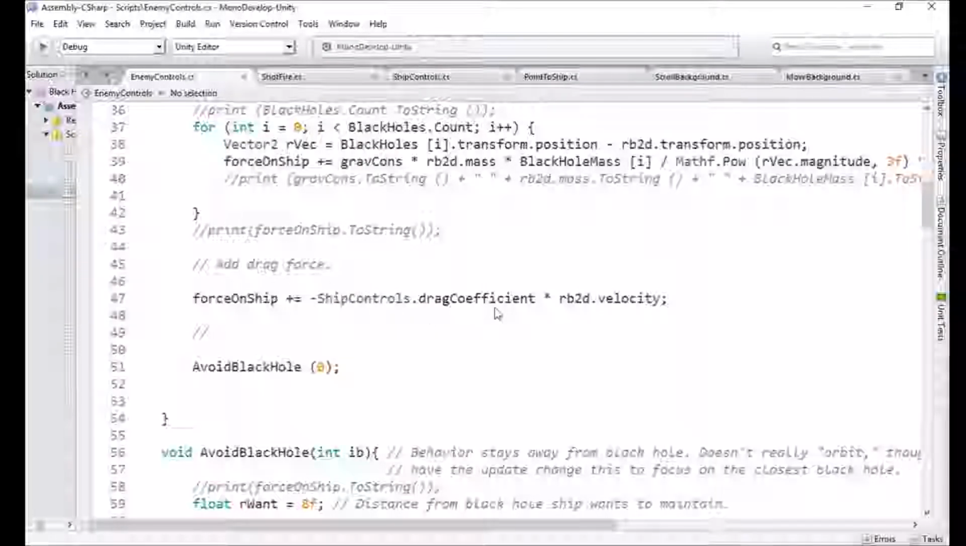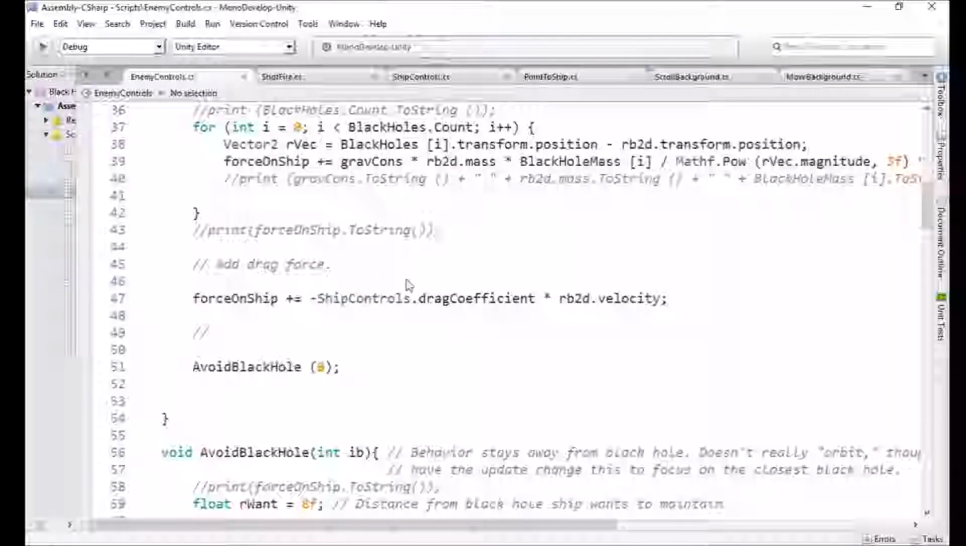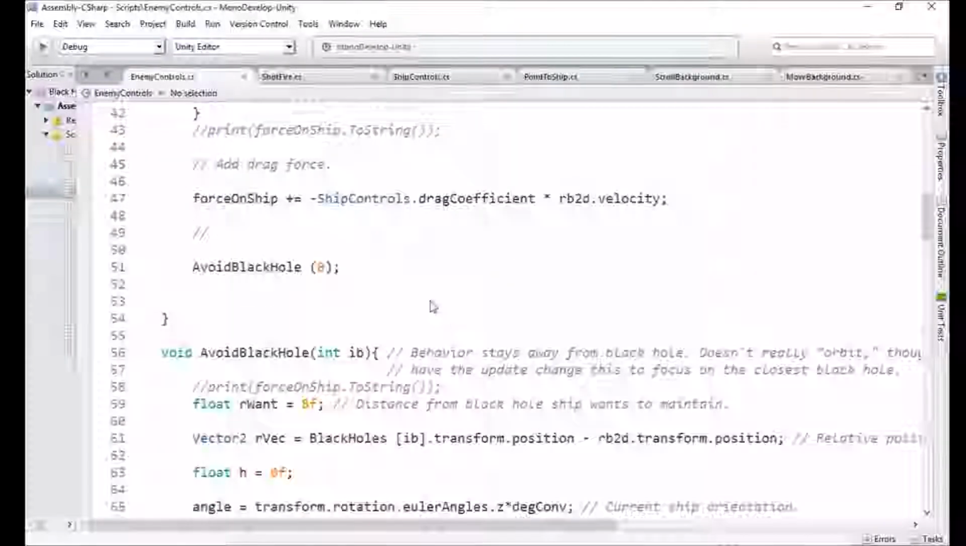But then I've also added in the drag coefficient. So whatever the player ship's drag coefficient is, the enemy ship will have as well. At least that's the way I have it set up for now. Obviously, if the enemy ship is of a different model than the player ship, it'll have a different value. But for right now, I've just got that set up to where we're either both playing with drag or both playing without drag. And then I've added this piece of script, this avoid black hole.